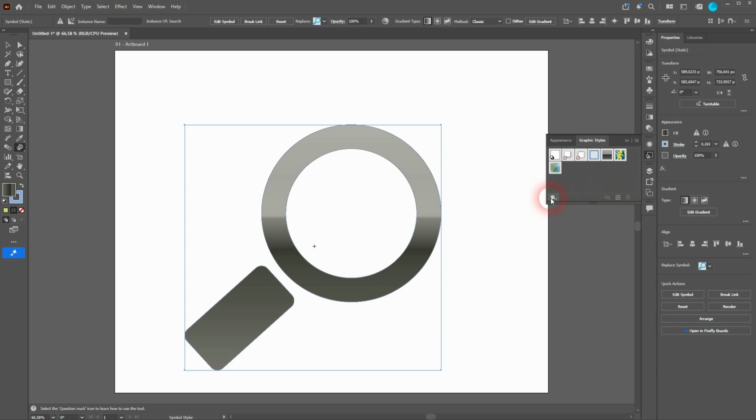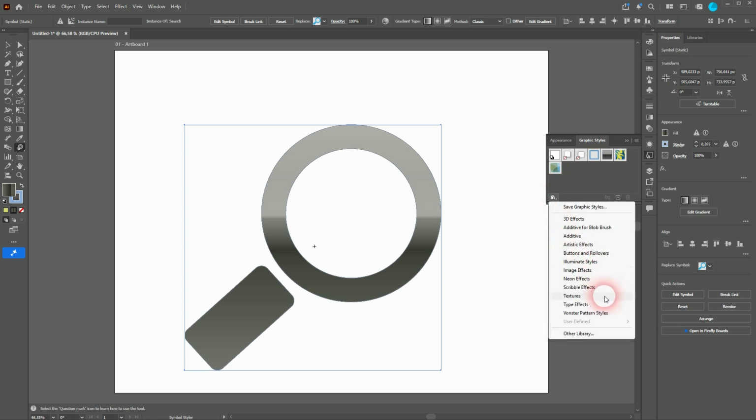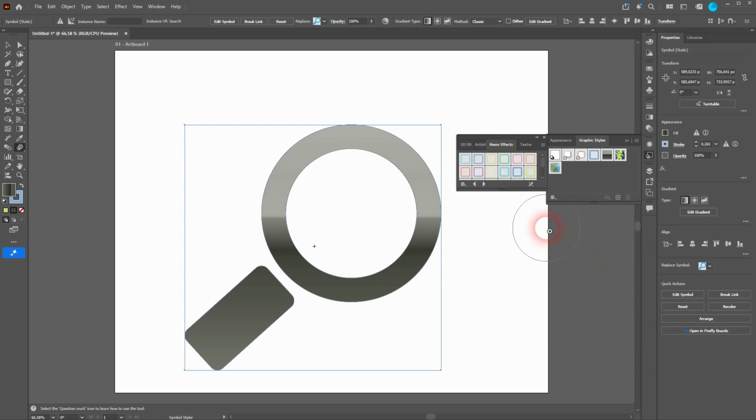There is an inbuilt library, but you can't use that. So here, for example, textures or neon outlines, and you will not be able to apply them to symbols. It's only the specific graphic styles menu that you can use.